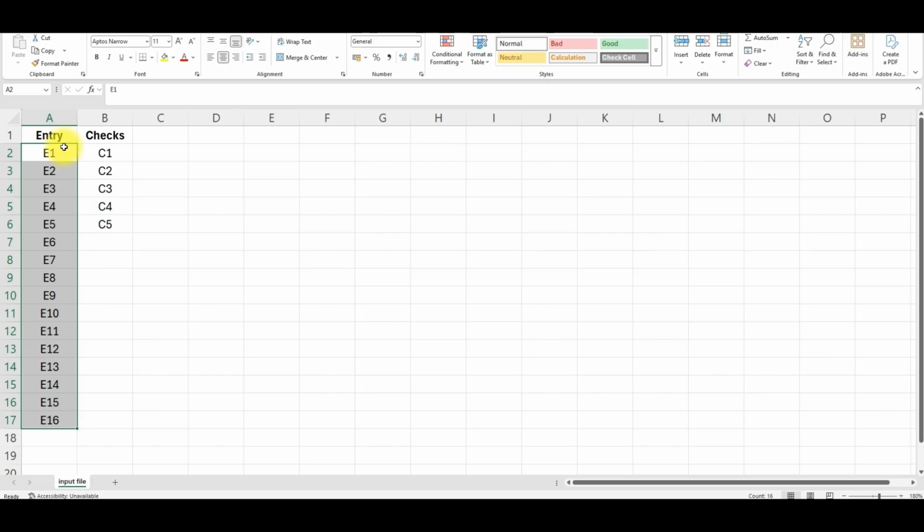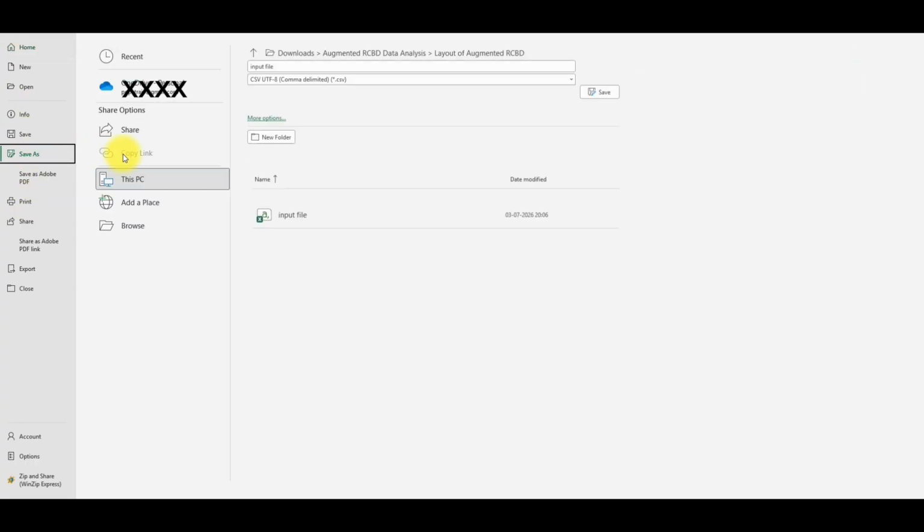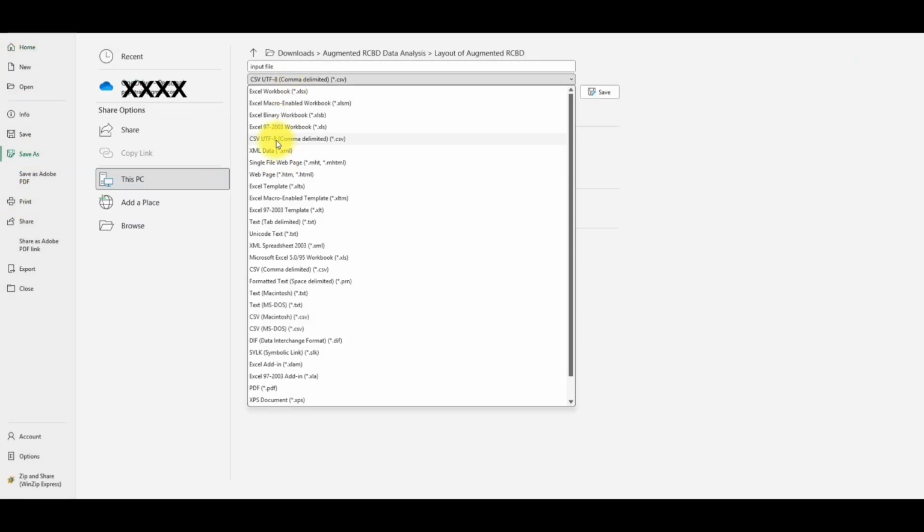I will arrange data like this. First, I will keep entry, then I will write the total entries with their actual name, and then I will make a column for checks, and I will write the names of the checks. Now I need to save this in a CSV file format, so I will select File, then Save As, and here I will select CSV UTF-8, comma separated values file, and then press on Save.